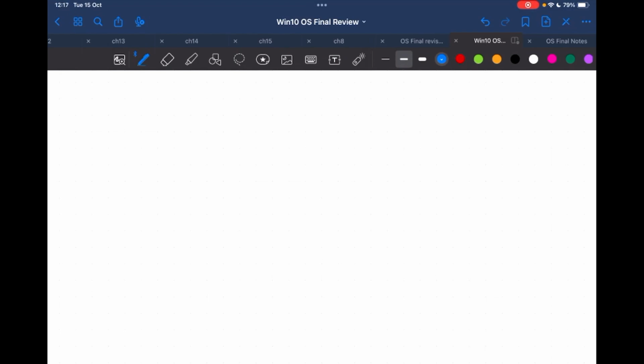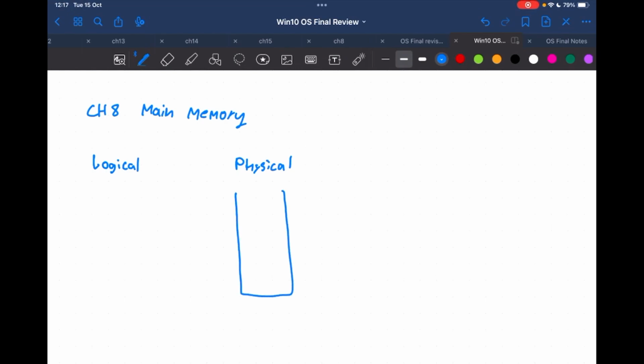First one is main memory. Main memory is just the address you store. It's cut into 2 parts: logical and physical. Logical address is not in memory, but physical is stored in actual long-term storage. So logical is more temporary, while physical is more permanent.